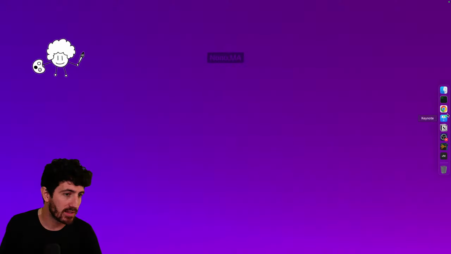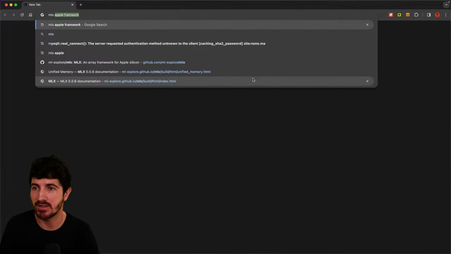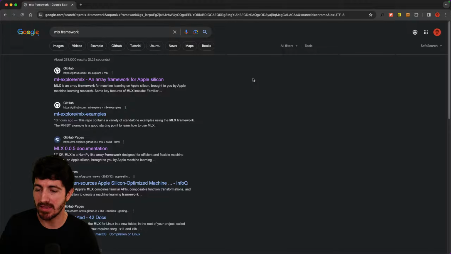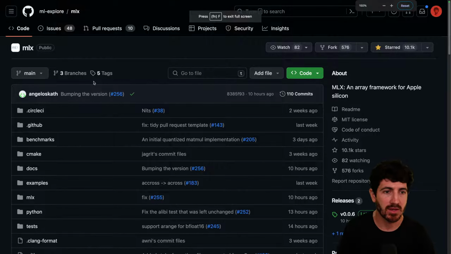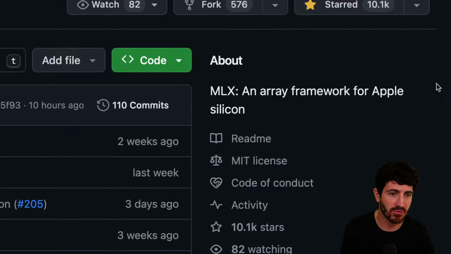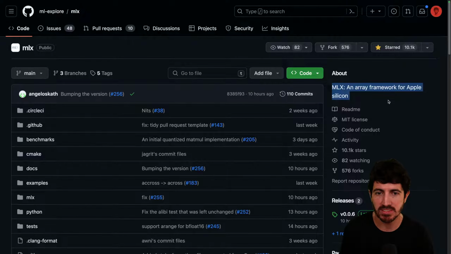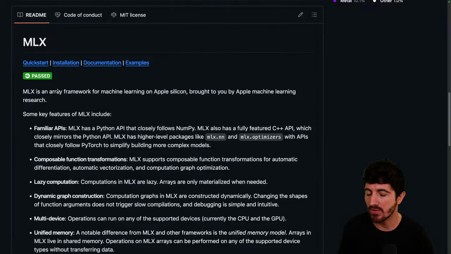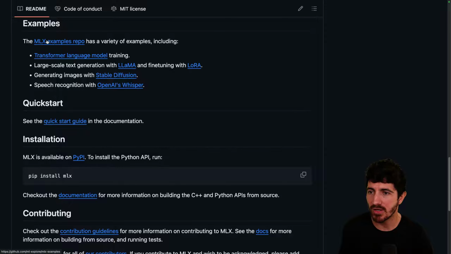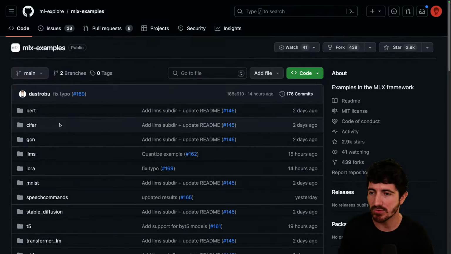Okay, so we're gonna start first by Googling MLX, right? If we Google for MLX framework, we find the MLX repository here on GitHub. Apple describes it as an array framework for Apple Silicon, which is how I described it before. And you have a quick start guide, installation instructions, documentation, and examples. The examples part takes you to the MLX examples repo.